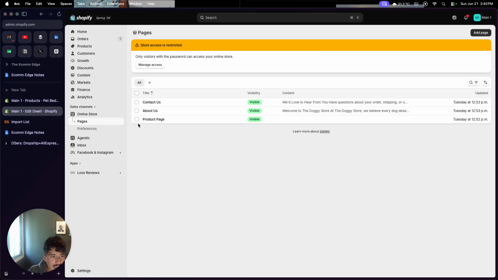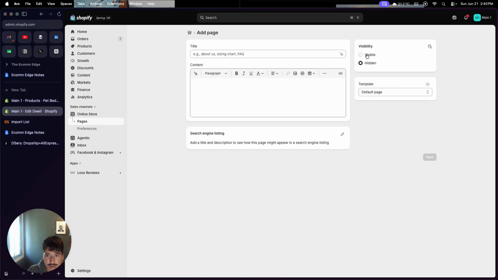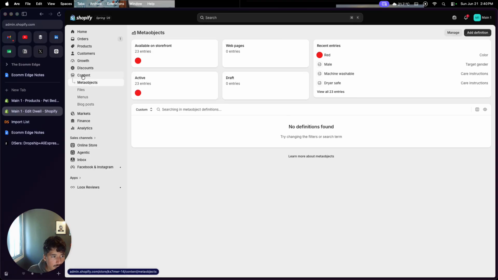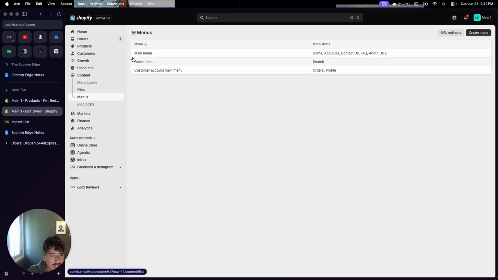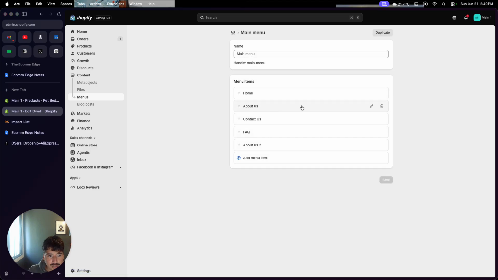And from here you can add pages, right? Any custom pages, add page, right? And just make sure you select visible, so that you'll be able to add it to the main menu by going to content, menus, main menu. And so let's make some changes here.